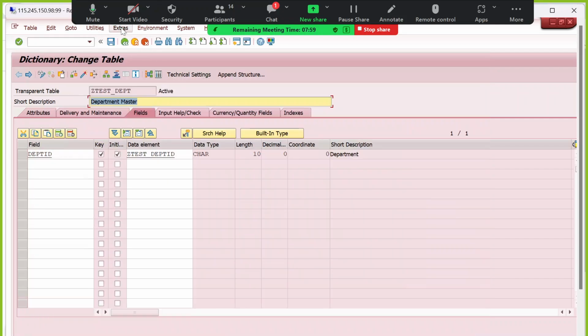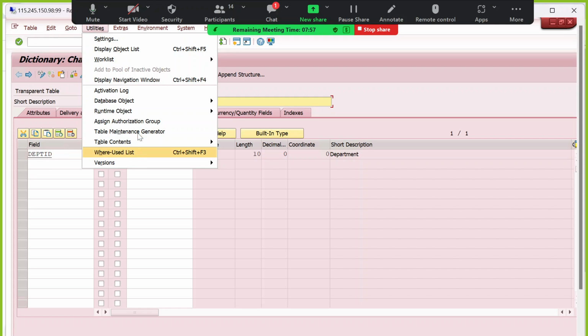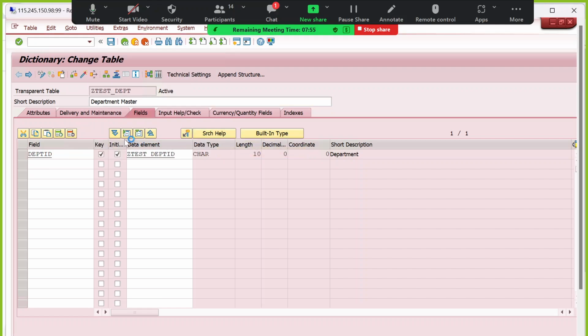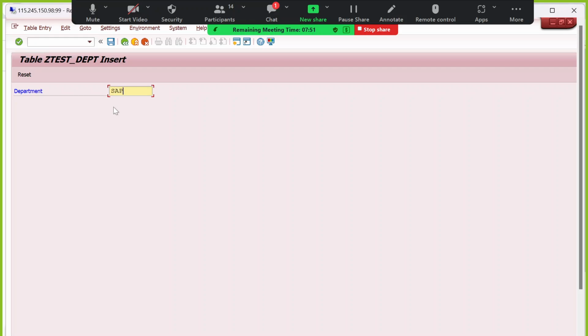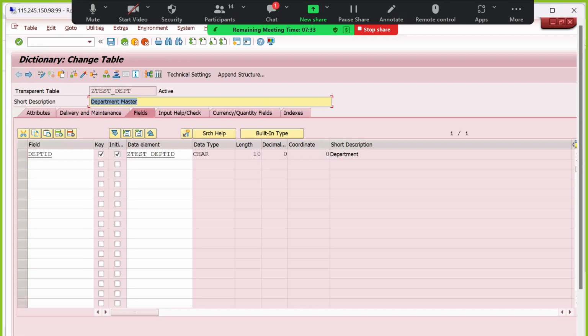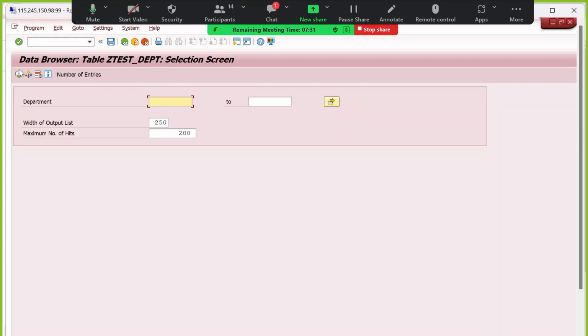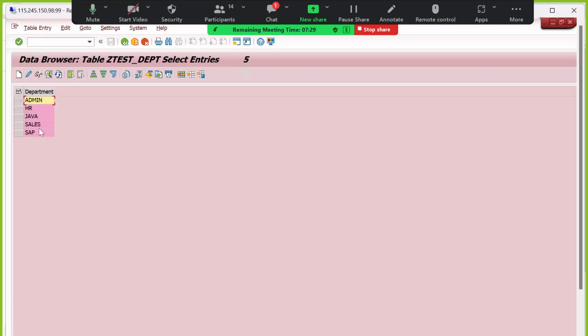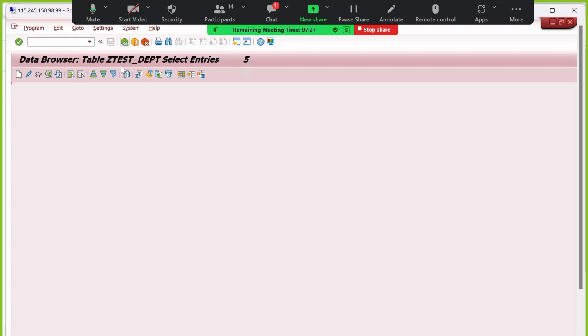Now create some sample entries. Utilities, table contents, create entries. SAP, save it, Control S. Java, Control S. Admin, Control S. HR, Control S. Sales, Control S. Saved a few records. Let me check the records in the department master data table. So these are the department master data values.